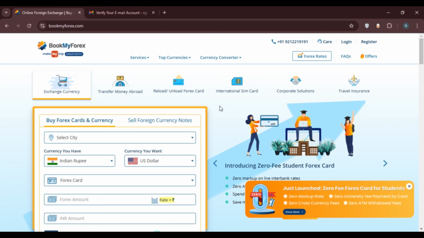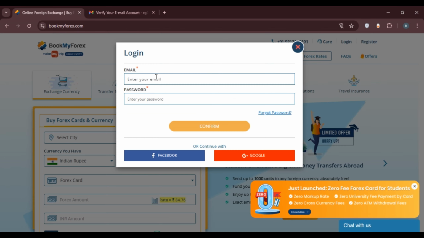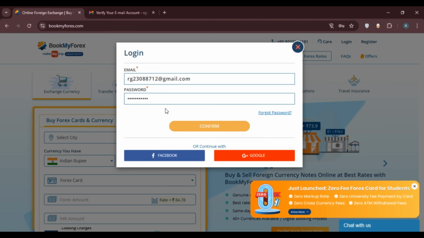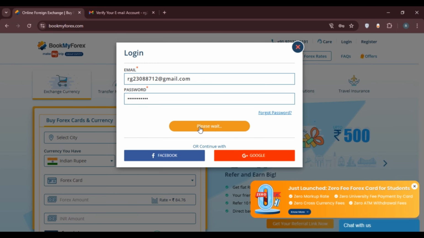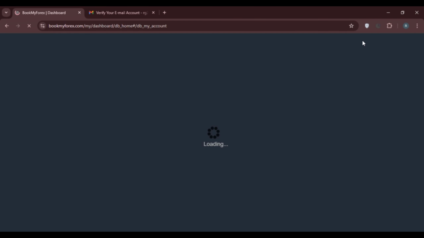Now you'll be able to log into your account. Simply click on the option login that you can see right over here. Now provide the credentials. Simply enter your email and password. After you enter the credentials, simply click on the confirm option that you can see right over here. Now you can see over here, your account has been created.